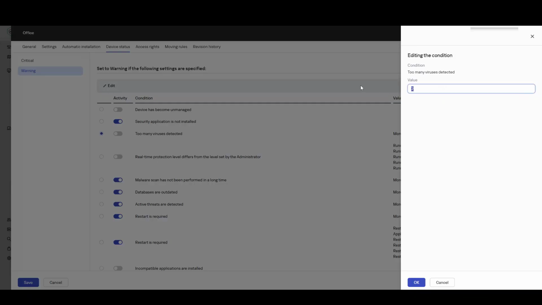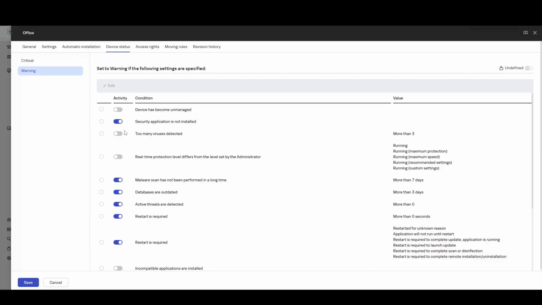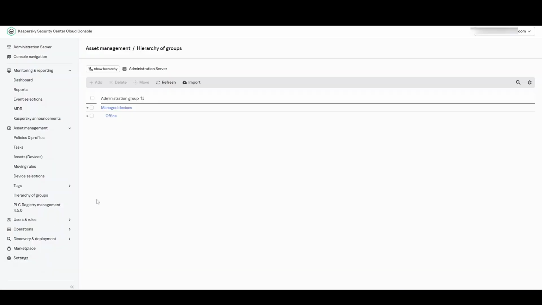Now, with a device status change, that's one part of the configuration. The next step is to talk specifically about notification delivery. As part of the solution, we have the ability to share notifications based on email, SMS, etc. And to configure this, we will go to the configuration of notification delivery on the events which occur as part of the Security Center Cloud Console.